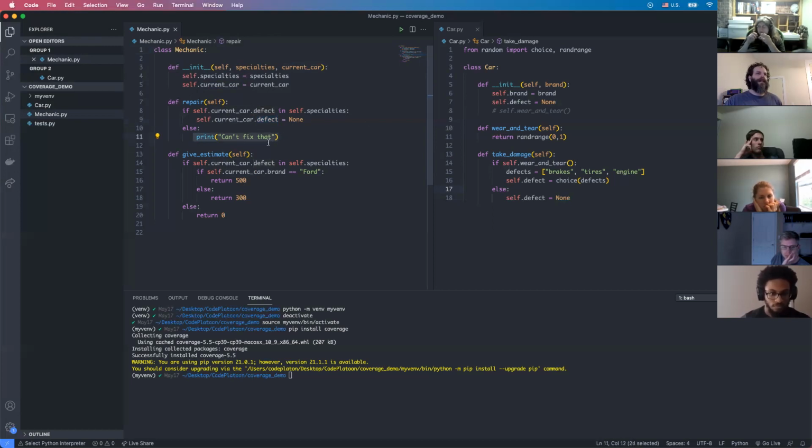Otherwise, you get a message printed. And then here, this is a get estimate. So it's just, again, going to check if the defect is in the specialties. And then this is just arbitrary, just to get some if statements. But if the brand is a Ford, he's going to charge $500. Otherwise, it'll be $300. And if he can't fix it, then the estimate is going to be 0.